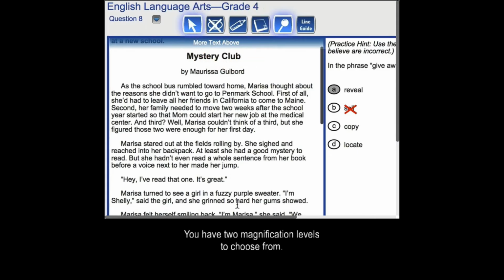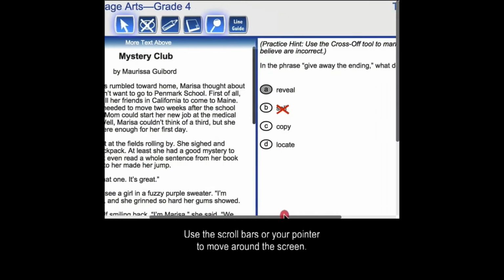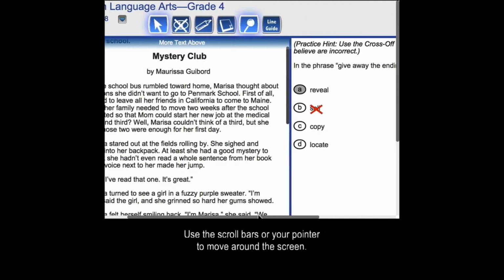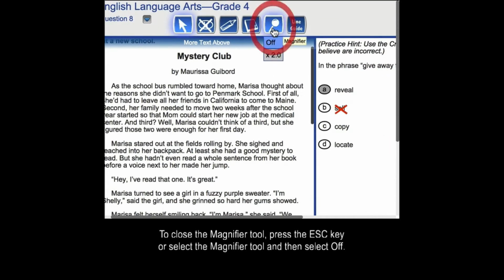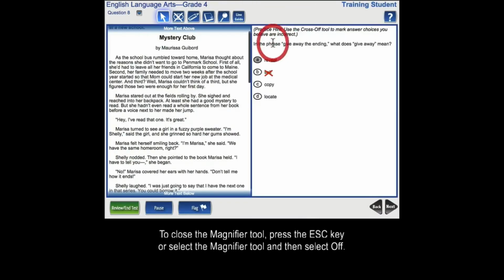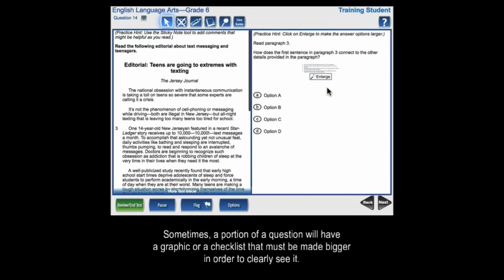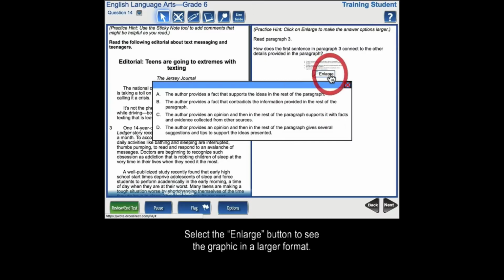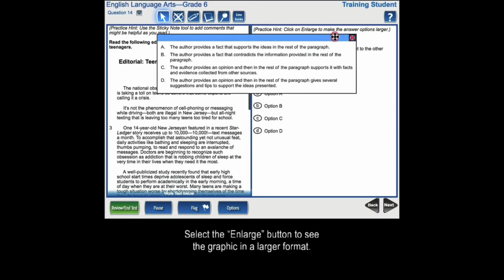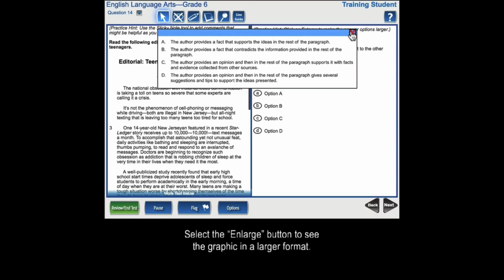You have 2 magnification levels to choose from. Use the scroll bars or your pointer to move around the screen. To close the magnifier tool, press the Escape key or select the magnifier tool and then select Off. Sometimes a portion of a question will have a graphic or a checklist that must be made bigger in order to clearly see it. Select the Enlarge button to see the graphic in a larger format.